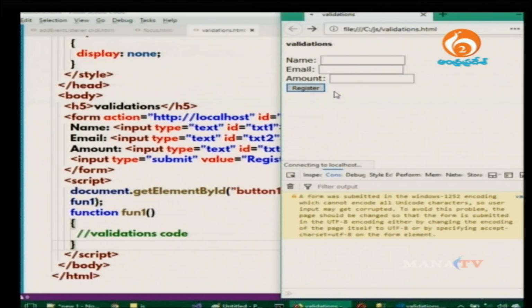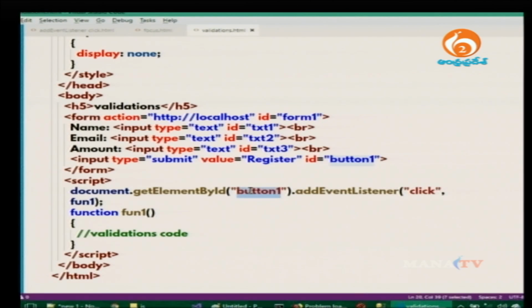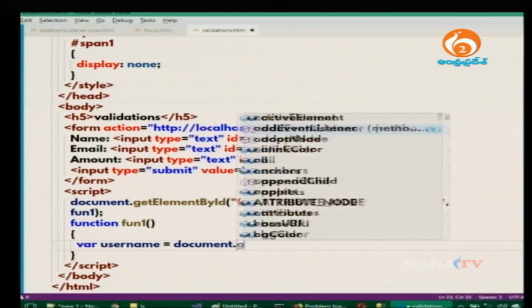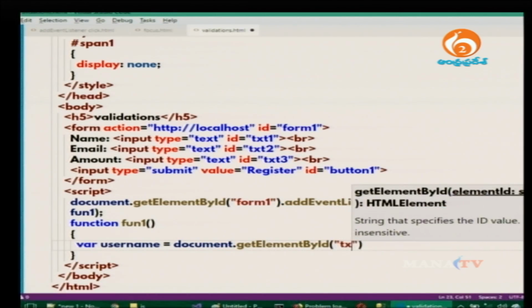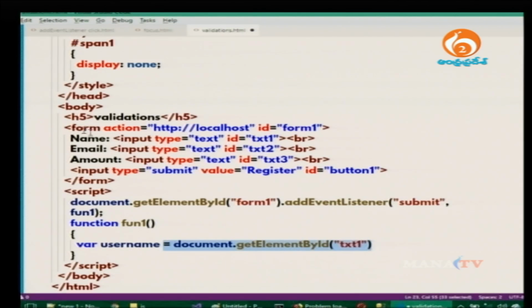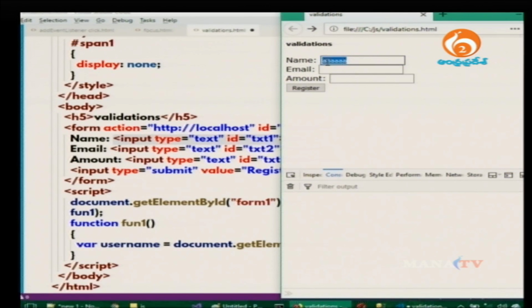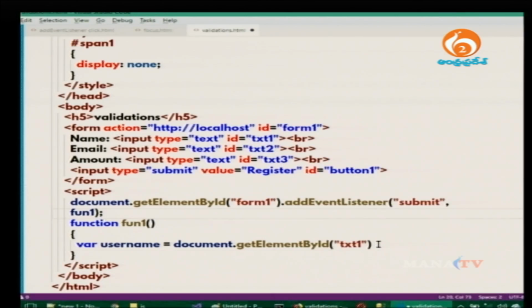So, another type of validations is you will access like form 1 and the event name will be submit. When the user clicks on the submit button, it will raise a submit event for this particular form. So, here also we can write the code for validations. How to write? First we have to get the text box value. How to get the text box value? Some variable username is equal to get element by ID of txt1. This will be equal to the text box. In this text box, whatever the user types, that value you want to accept. How to accept the actual value of the text box? You will write dot value.